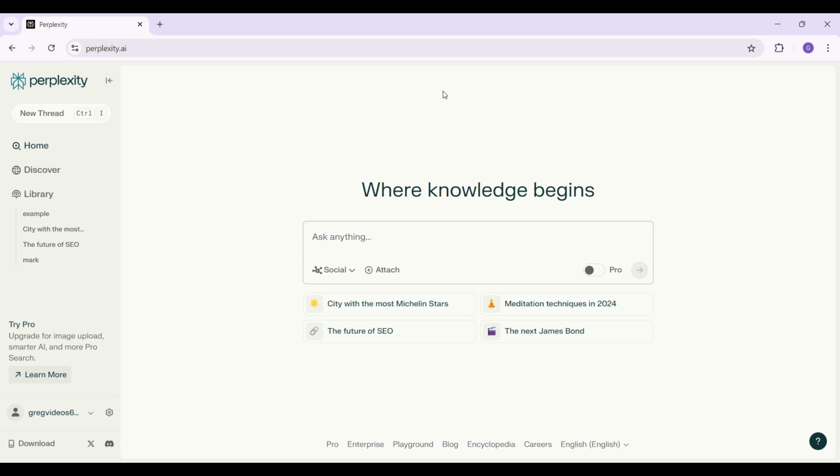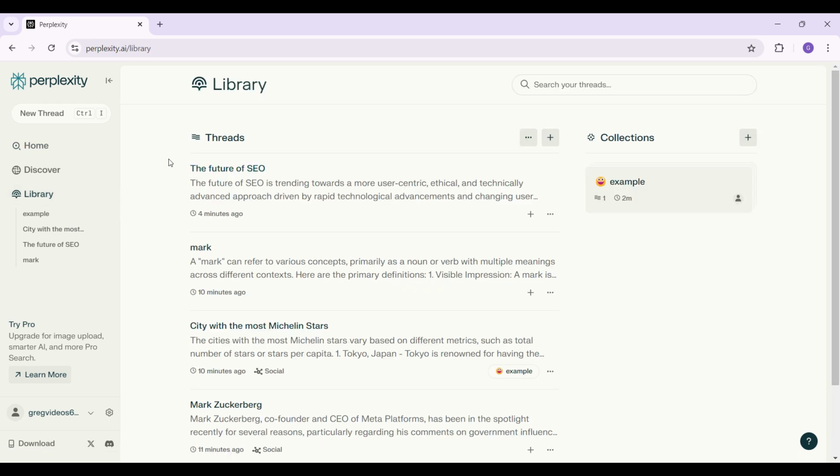Well, this right here is the interface. Initially, what you guys have to do is simply go to library. At the left side of the screen, just below discover, you will see a button like this that is called library. Click on it right now. Then from here, you will be redirected to this page. As you can see the threads and collections from right here.